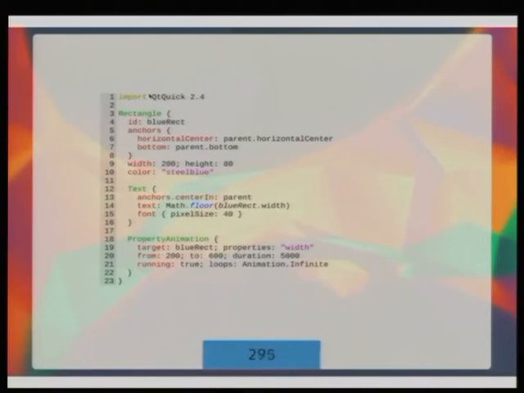In QML, there's nothing like that, right? There is no callback, nothing involved. All the magic is in the text property of the text element, right? We say the text is equal to Math.floor of blue rect width. So Math.floor is JavaScript, right? JavaScript has this Math library, which is also available in QML, so you can use things like this, right? So it's completely valid ECMAScript.